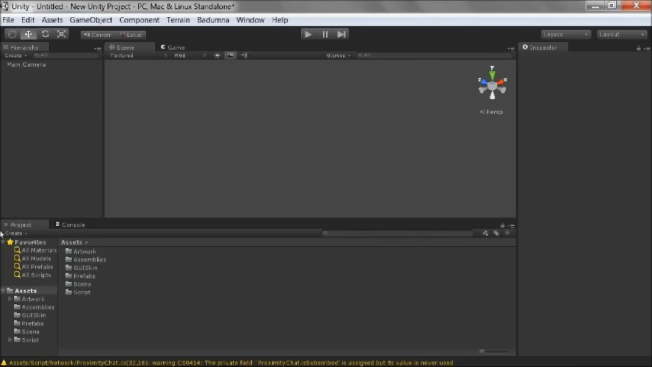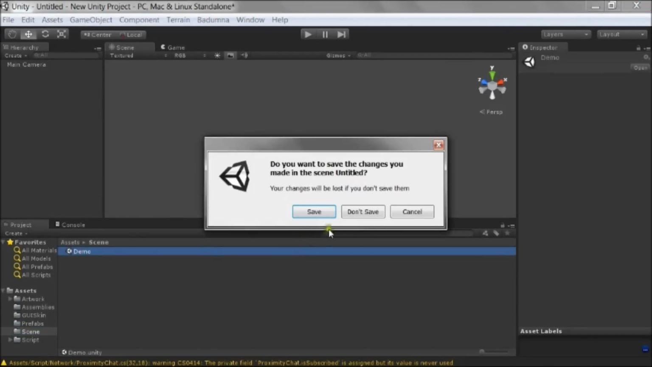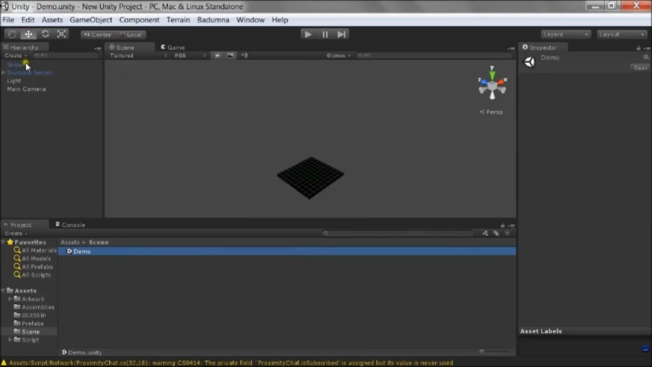The next step is to go to the Projects Scene folder and open the demo scene. Our demo scene contains several objects: ground, invisible fences, this is to stop players from falling, a light, and a camera.